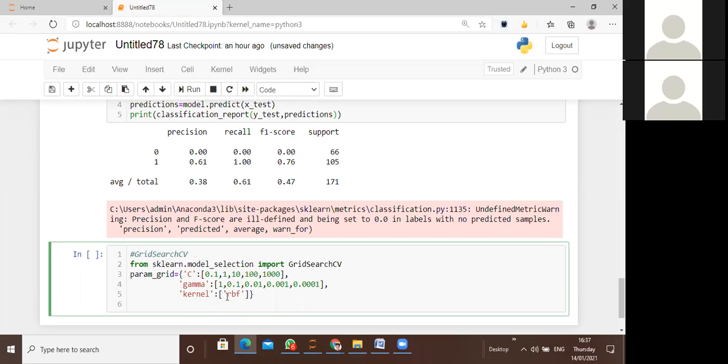For simplicity, Saima, I'm giving the values in powers of 10 only. It can be any decimal value or any integer value. So I'm making a range from 0.1 to 1000 over here, and for gamma from 1 to 0.001, or I can keep the same values.